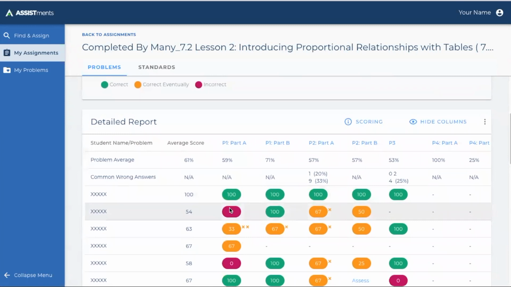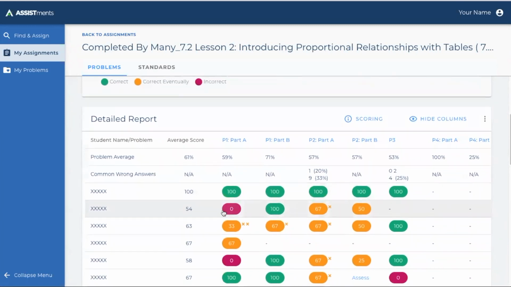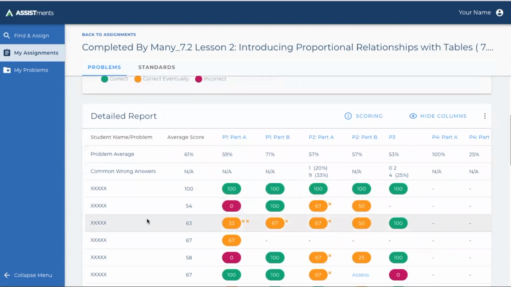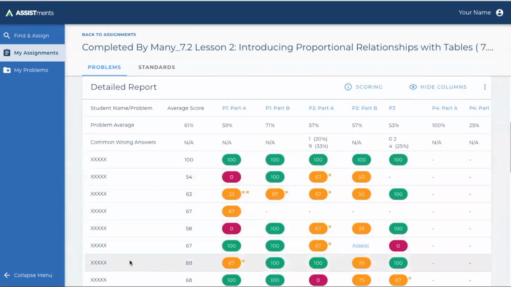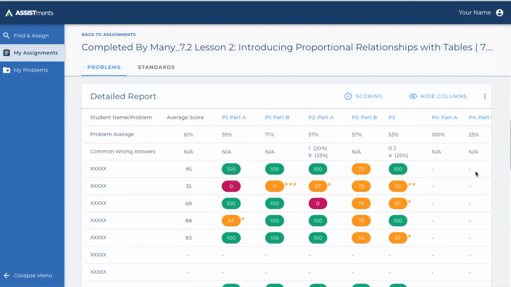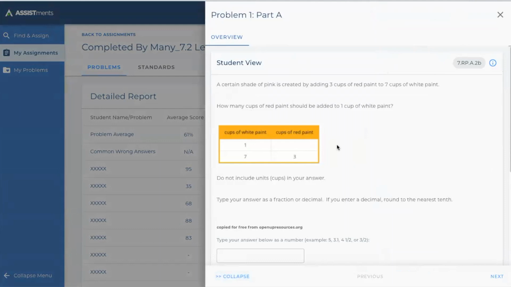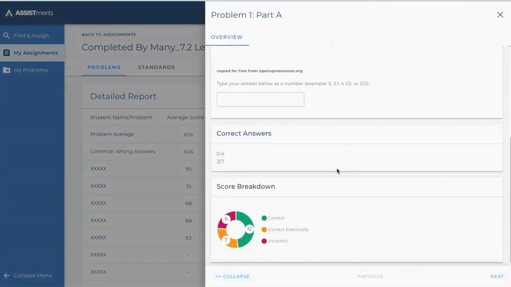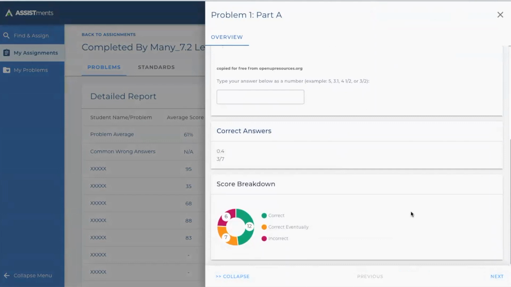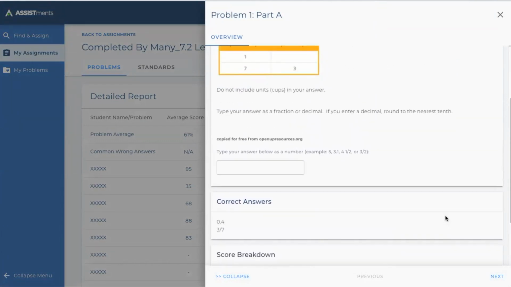Next is the assignment details. This is a table of information where each row details how a student did on the assignment and each column represents a problem in the assignment. Some highlights of the assignment report include the first row, which allows you to click any column header to see the student view for that problem. Note, if a problem has multiple parts, you will be taken to the first part of the problem.